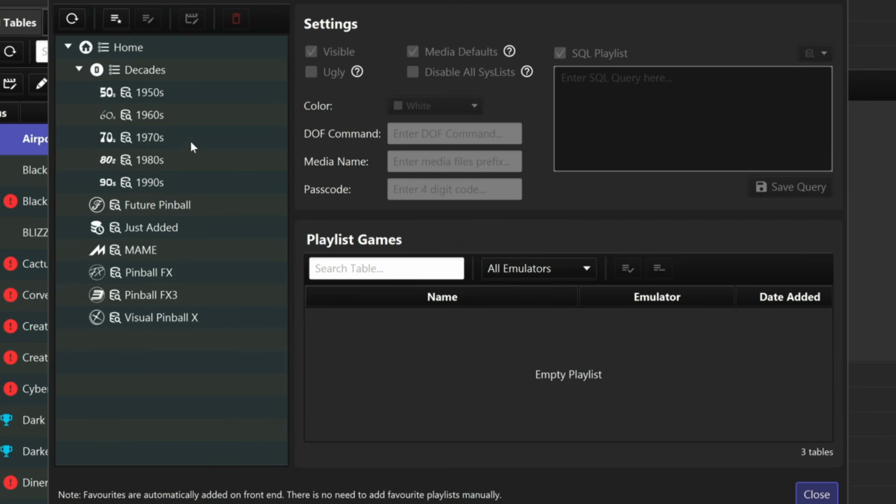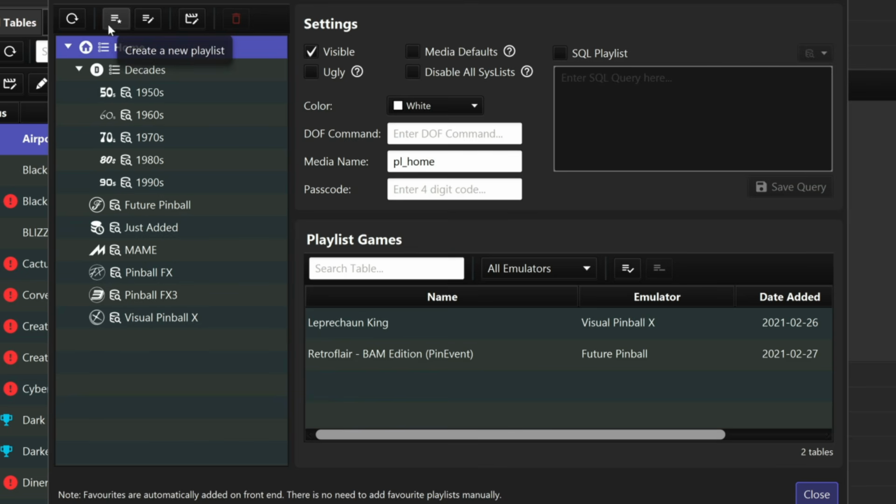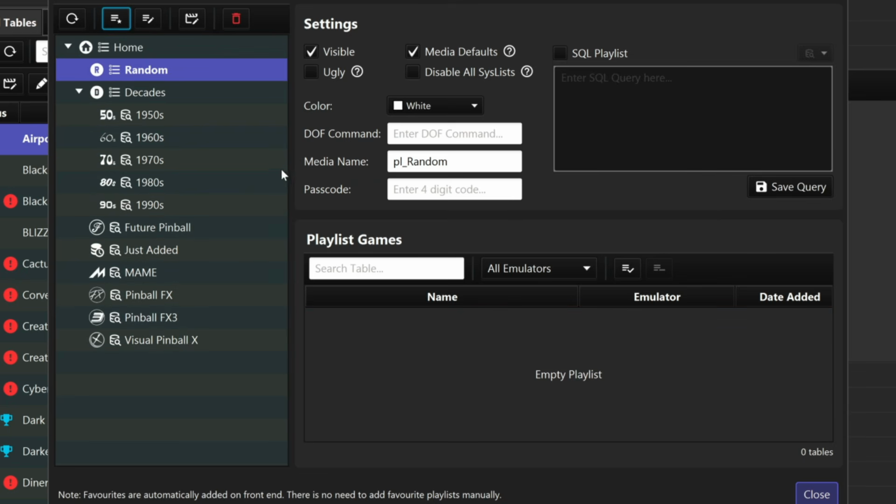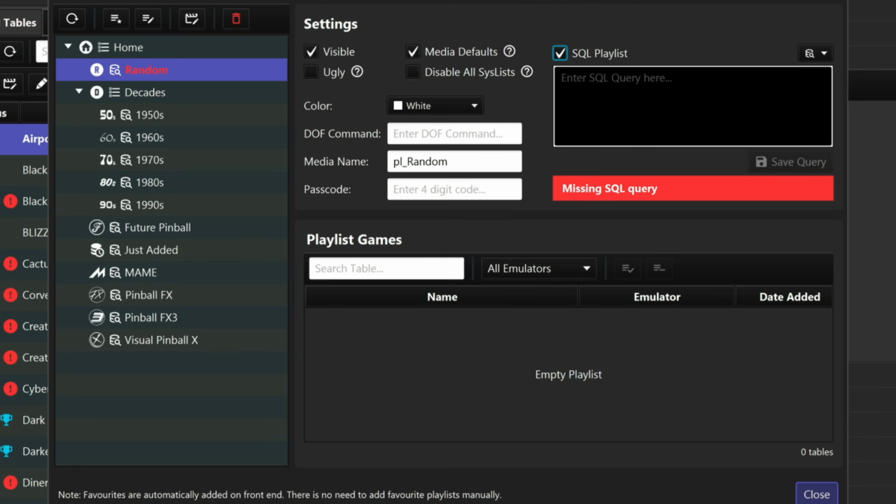Okay, so I'm going to add my random playlist. So I want it on the home, and we're going to go up here to create a new playlist. It's going to ask what you want it to be. So name it accordingly to whatever one you're trying to make. Click OK. Okay, now we're in the random playlist that we just created. We need to put in a very specific SQL playlist. So we're going to click this, and now we have to get the SQL query and put it in here.